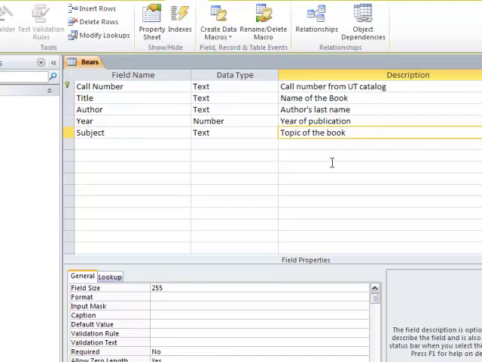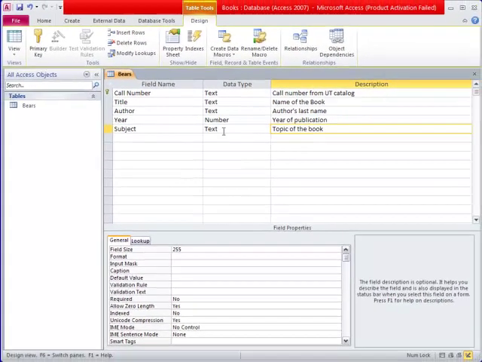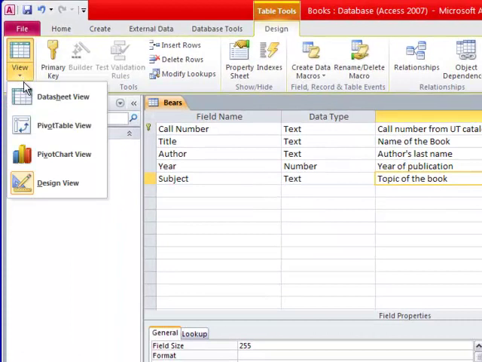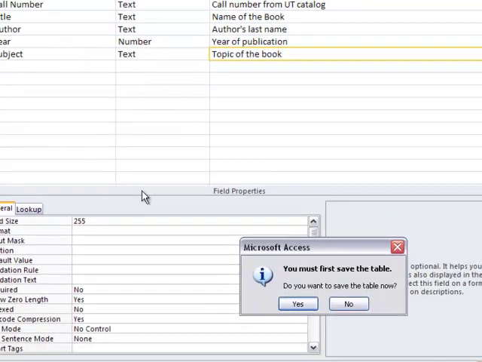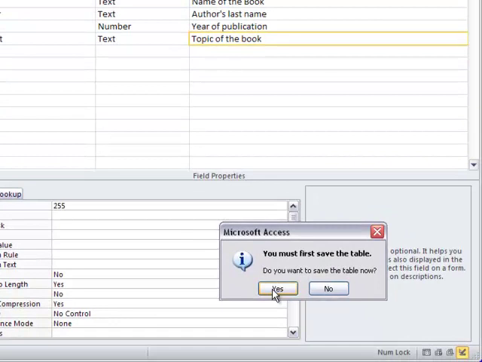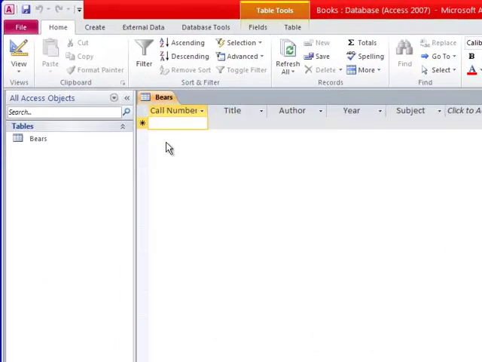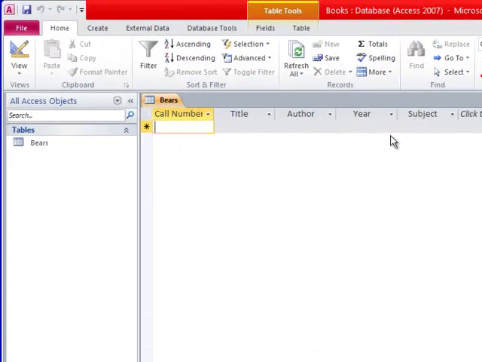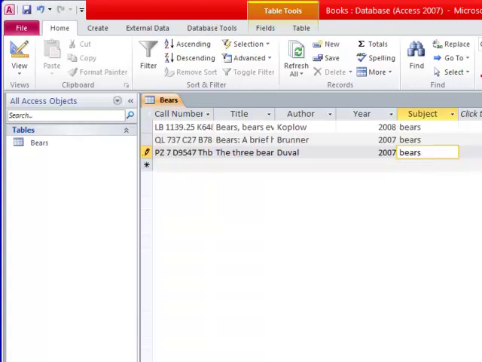Now that I've entered all the fields, I'll want to return to the data view by clicking on the view selector once again. Access will remind me that I should save my table in order to edit it. Click Yes. Once in the data view, I can see that the fields I created on the design side are now here, and I can enter information for books I'd like to have in my database. I'll enter that information now. Now you can see that I've entered data for three books: call number, a title, an author's last name, a year, and a subject. Let's look at some of the things we can do with the data in our table.